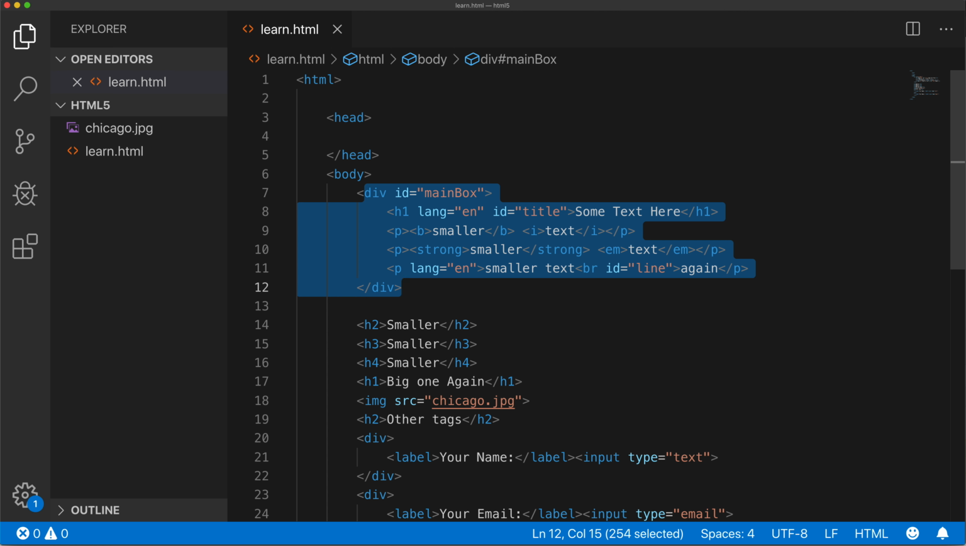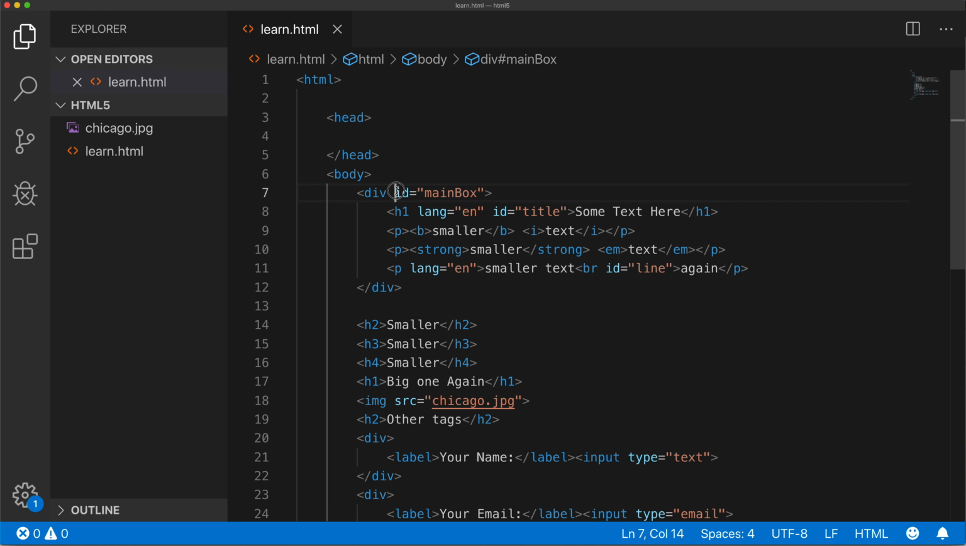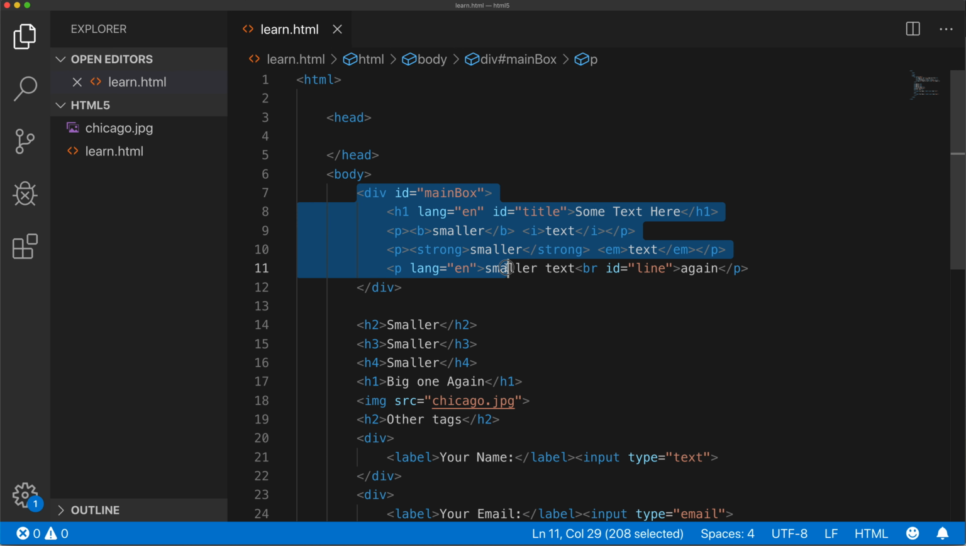And notice how I was searching by ID mainBox, but I'm not returning just this part. I'm returning the element because we're searching the element by ID. So that's going to find this ID mainBox, and it's going to say, okay, this is this div tag, and that's going to be our element. Everything that's in it, we're going to grab by doing this.